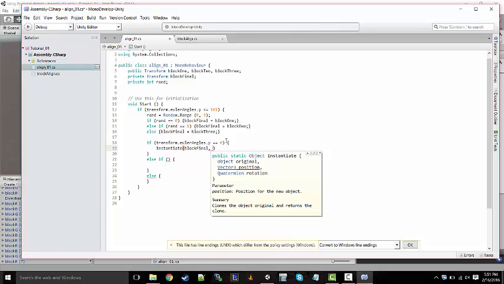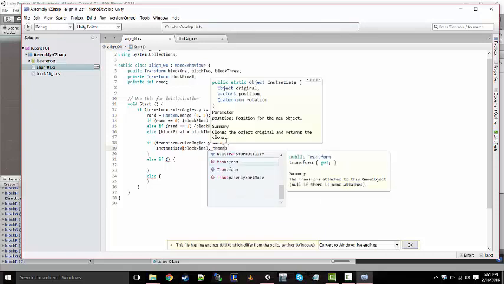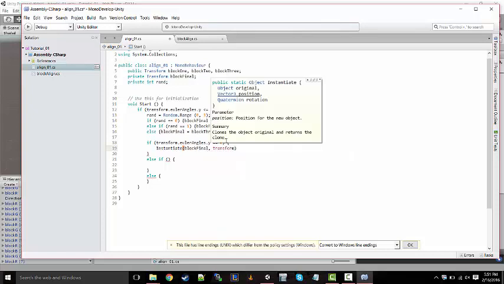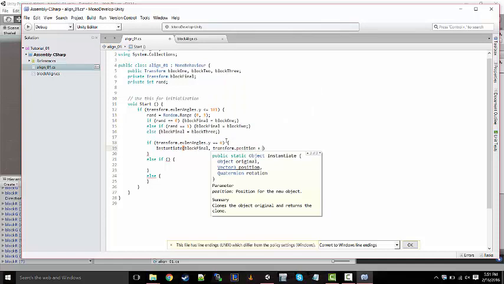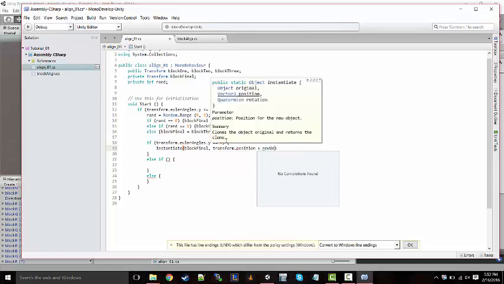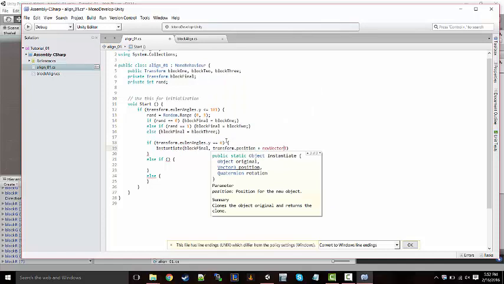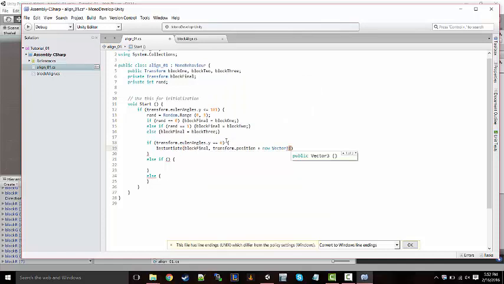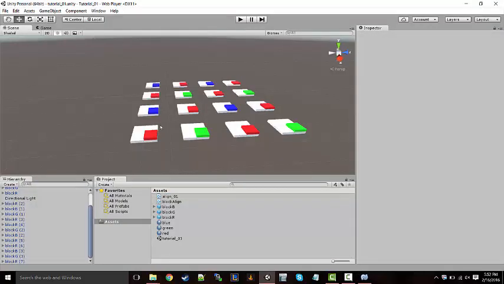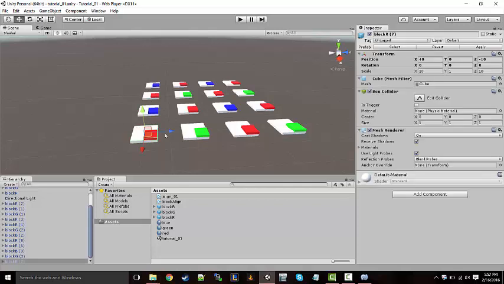Then we need our position, so we're going to go ahead and do transform.position. We don't want to spawn it exactly on top of the one we're using, so we're going to go ahead and add a new Vector3 to that to get the altered position. We're going to spawn it next to it. So that we want to show that it's going to show up a value over, or a block over.